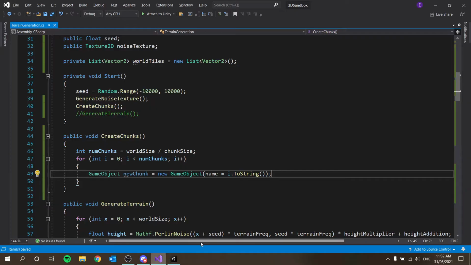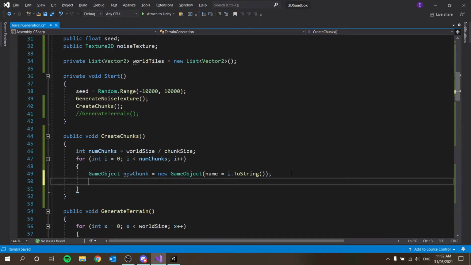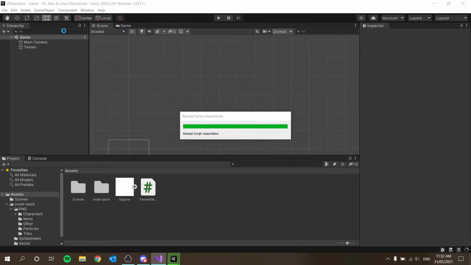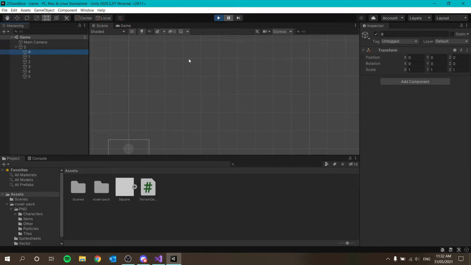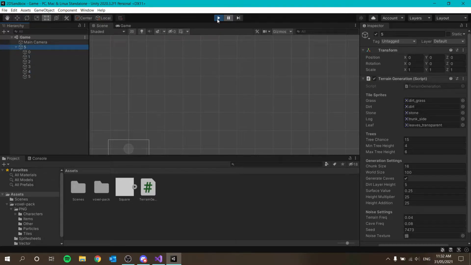Right, so the other thing we actually had to do, I forgot, newChunk.transform.parent equals this.transform. That way our chunks are underneath our terrain object in the hierarchy. So it still changes their name to 5. But yep, 0, 1, 2, 3, 4, 5. Let's figure out what's going on here.